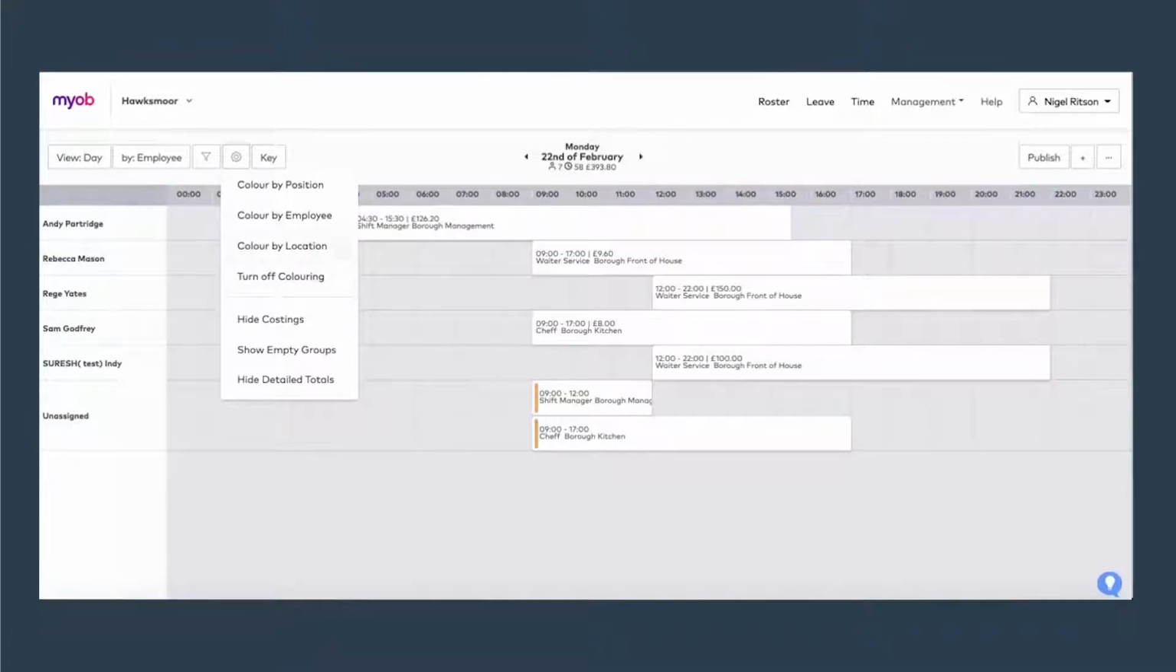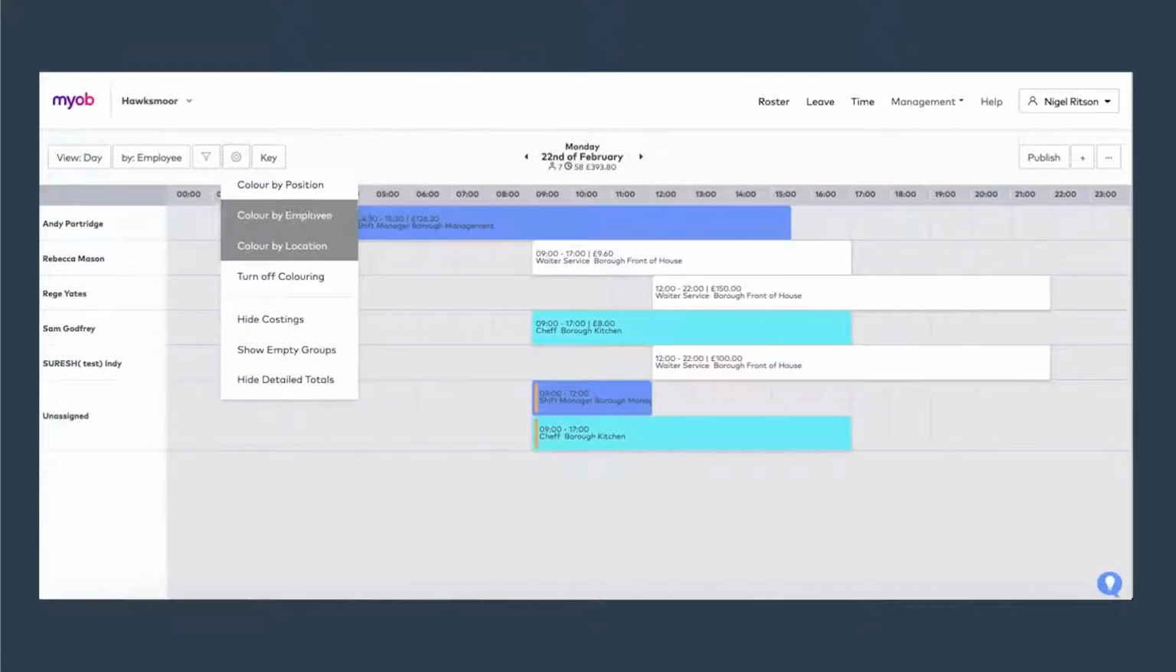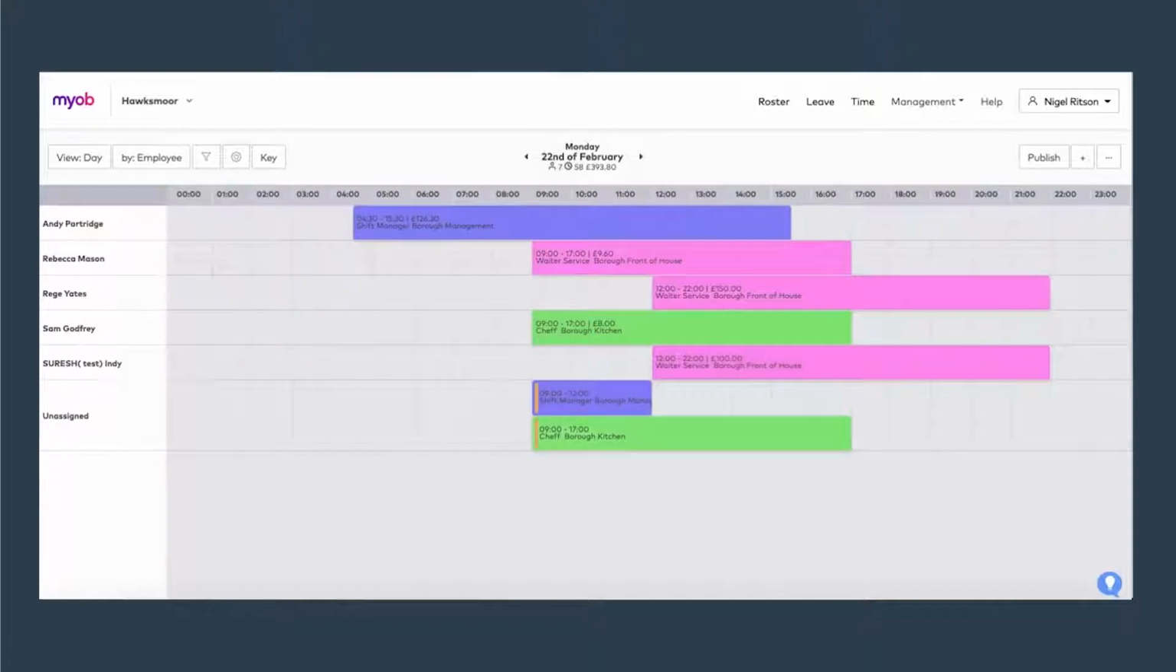You can also color code by location, and you can see that the shifts are now coded based on site. You can also do the same by employee or position. This allows you to layer your filter settings so you can get a clear view of who is working where and in what role. In this example, you can easily see all of your wait staff by location.